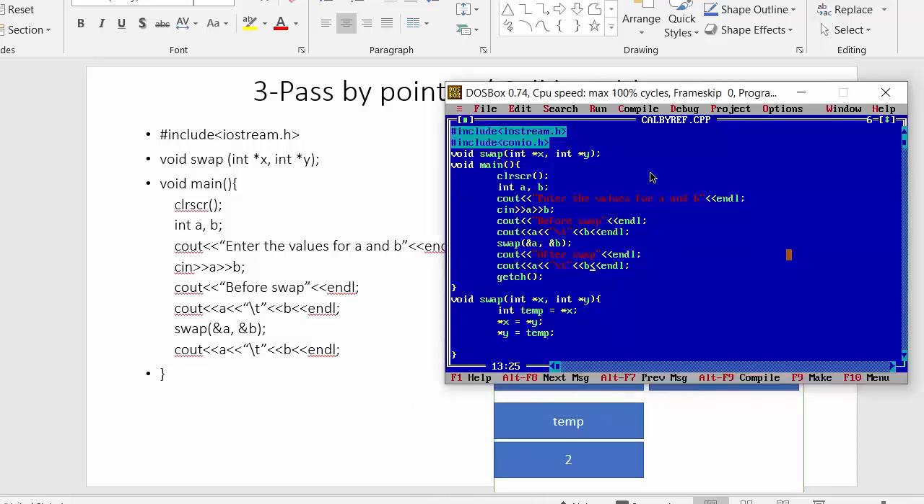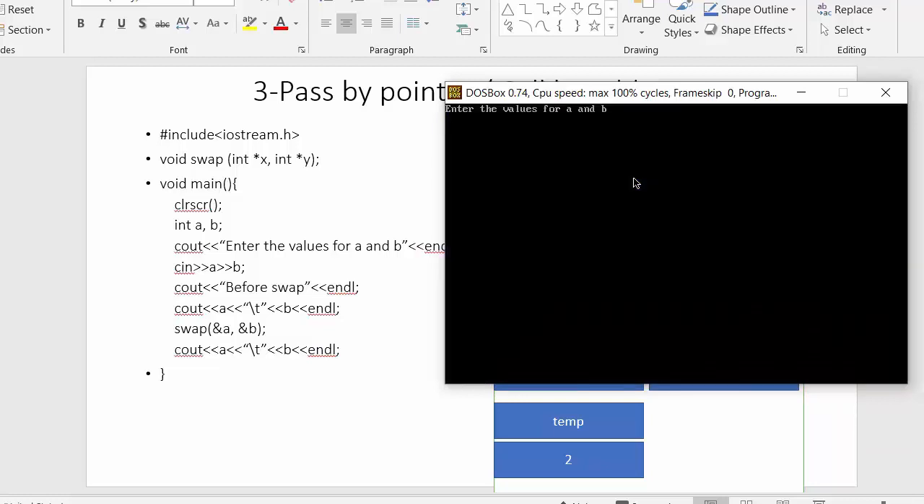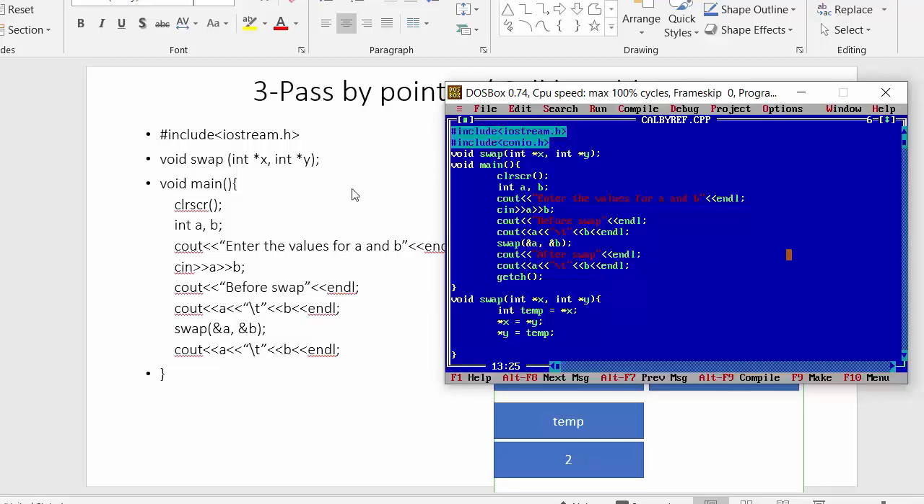Now let us execute this program in the Turbo C++ compiler. Here I have that program opened in my compiler. I will execute this program, and I will enter the values 2 and 3. Now you will see the values get swapped with each other successfully. This is how we can pass values to functions using the method of pass by pointer.